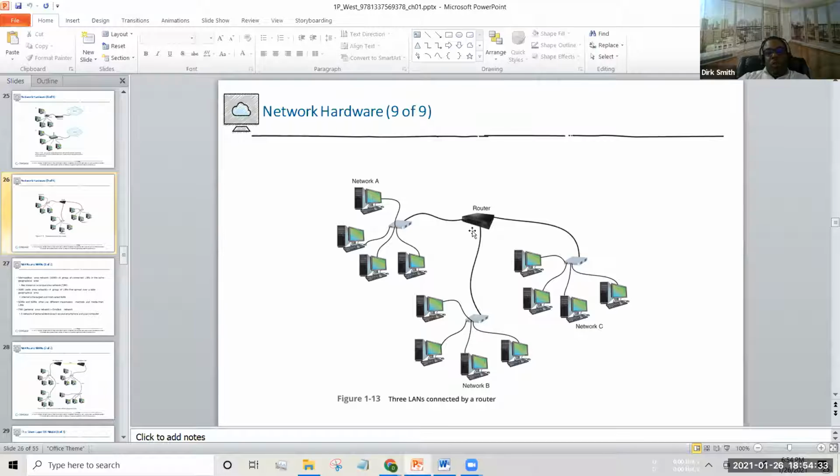Okay, so what did I say? A router will connect your network to another network. So you have your network here, and I want to connect to this network over here. I need to go to a router, and this router will go back to that switch there. Okay, hopefully that makes sense.